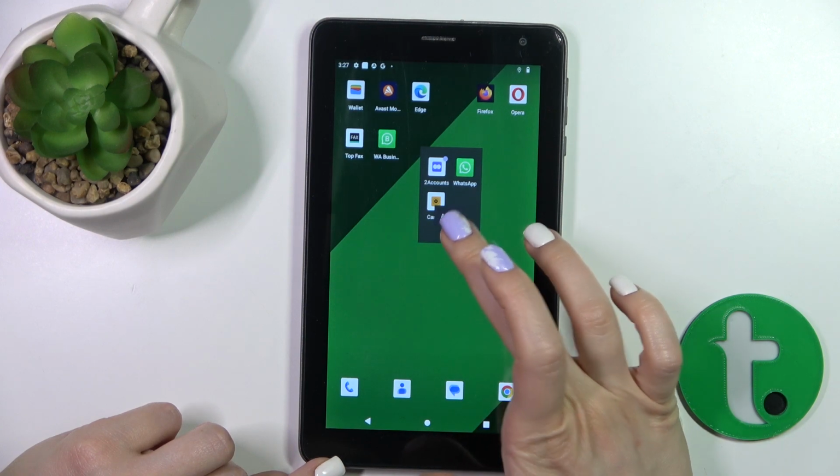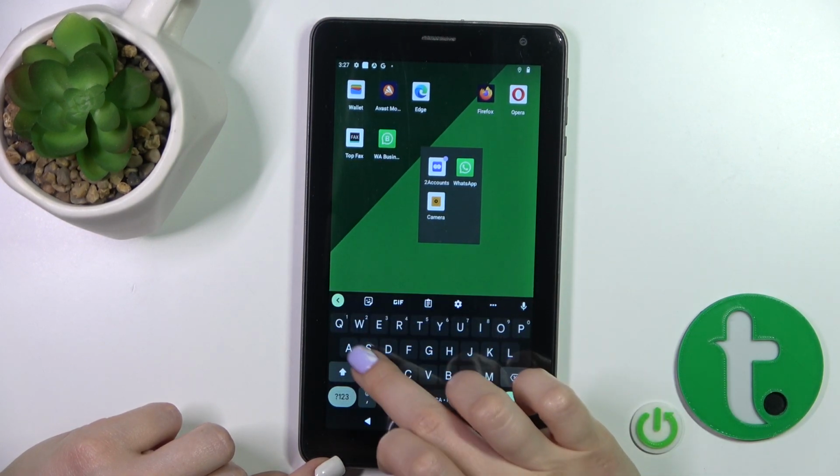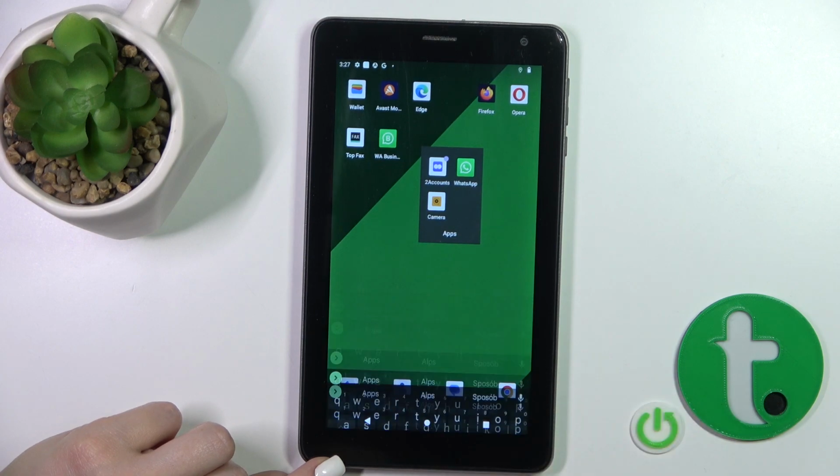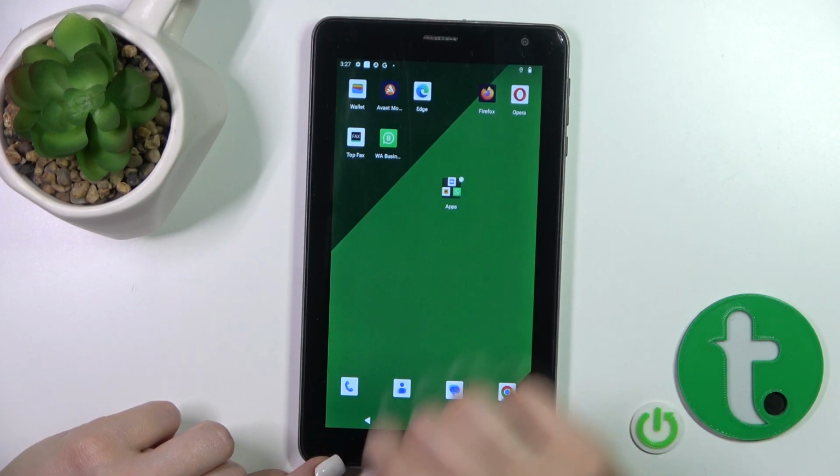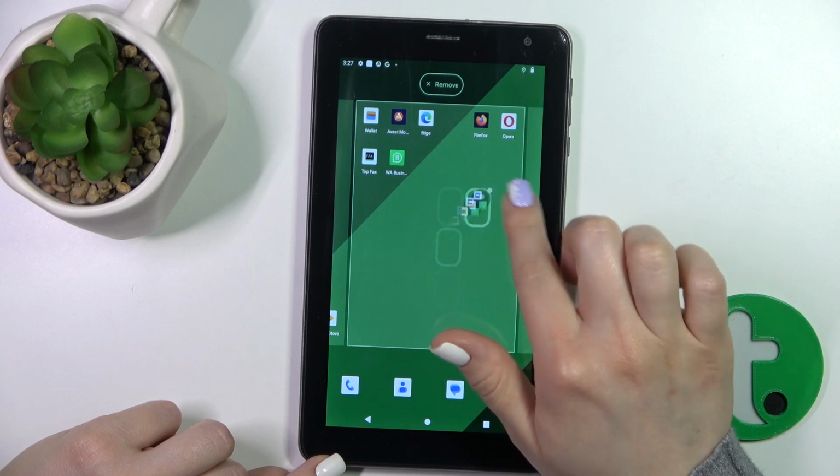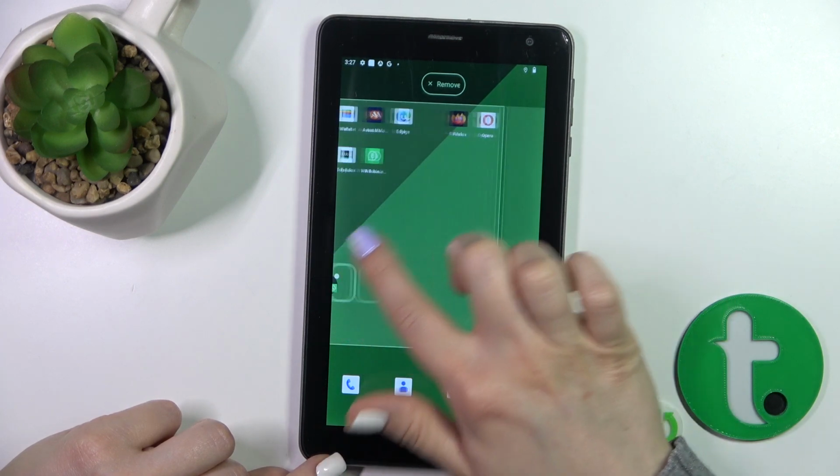And now just enter the new one. For example, the apps, tap OK, and that's it. To move the folder on the screen or between the screens, you should just hold it and drag it.